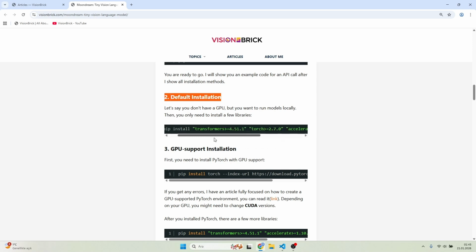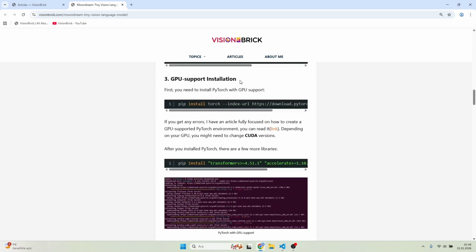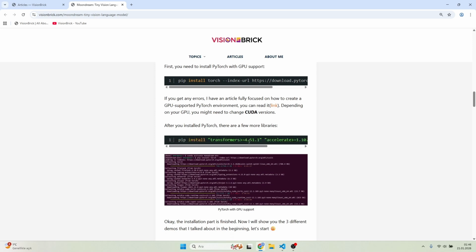There are a few packages like PyTorch and transformers. You can install them like this. You can create an Anaconda environment or a virtual environment. It's up to you. And if you want to run your models on GPU, you can follow this method. First, you need to install PyTorch with GPU support. And you need to install a few libraries, this one.